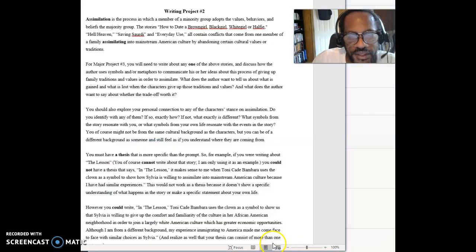So the writing assignment is writing project number 2. I say here, assimilation is the process in which a member of a minority group adopts the values, behaviors, and beliefs of the majority group. The stories How to Date a Brown Girl, Black Girl, White Girl, or Happy, Hell Heaven, Saving Sardi, and Everyday Use all contain conflicts that come from one member of a family assimilating into mainstream American culture by banning certain cultural values or traditions.